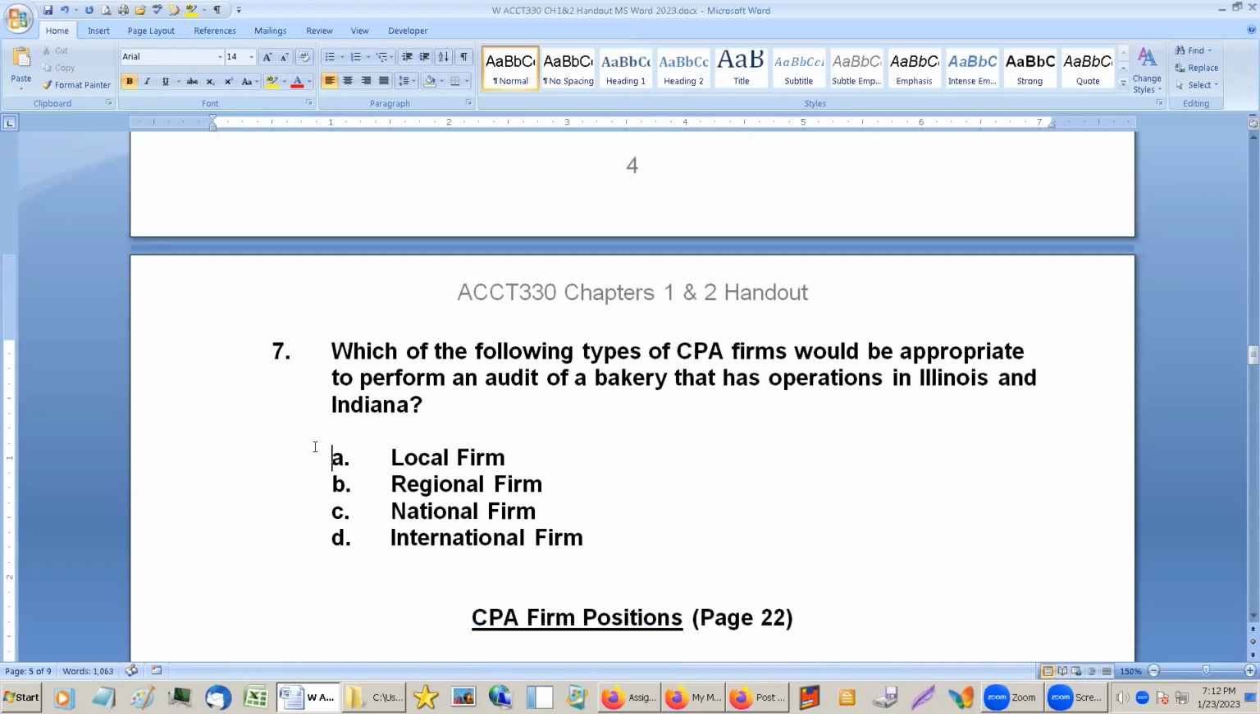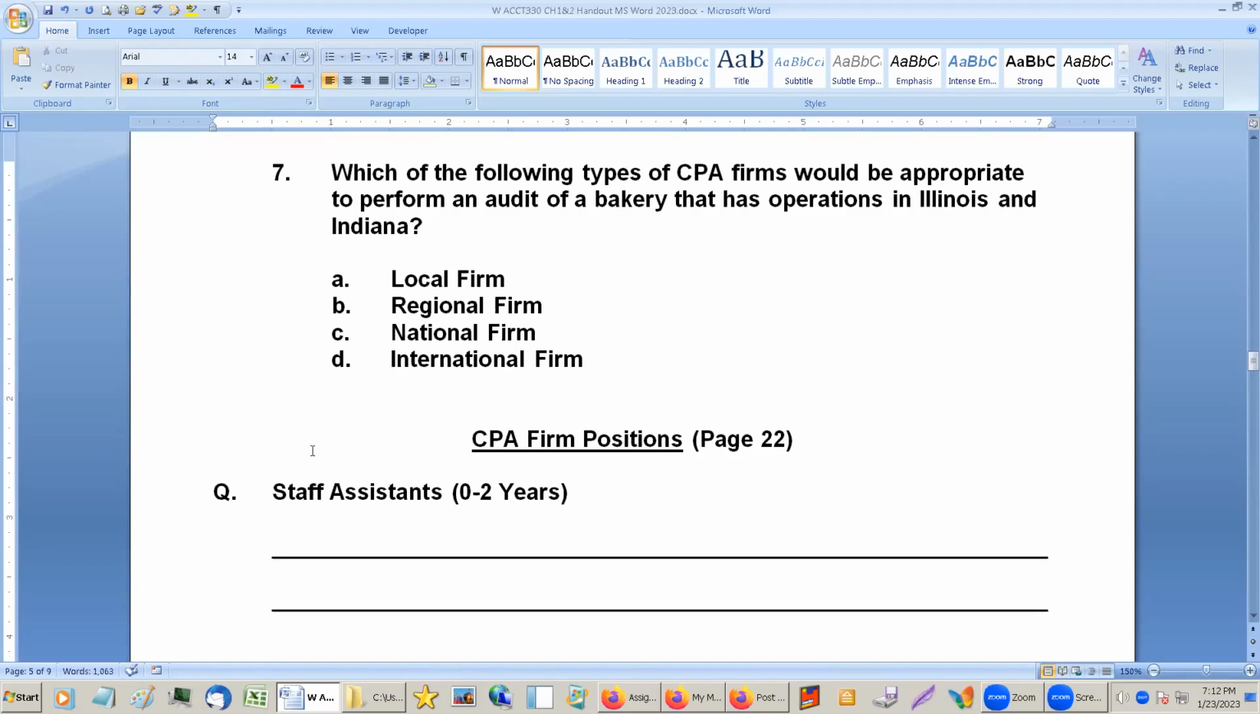Okay, so number 7. Which of the following types of CPA firms would be appropriate to perform an audit of a bakery that has operations in Illinois and Indiana? B. Probably B, yeah.